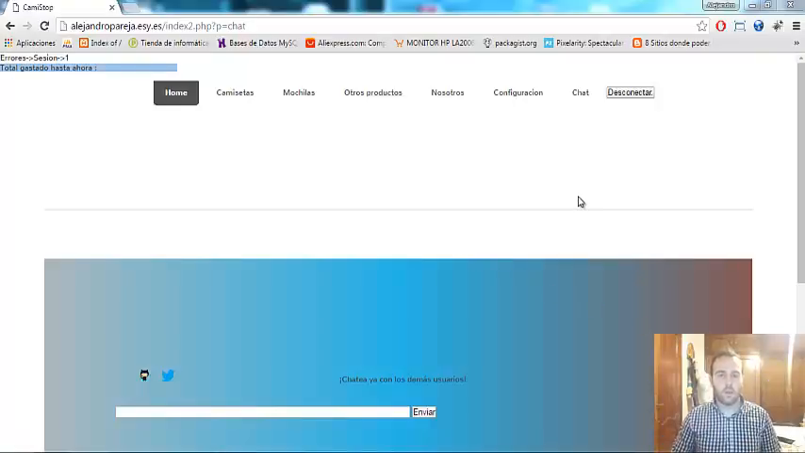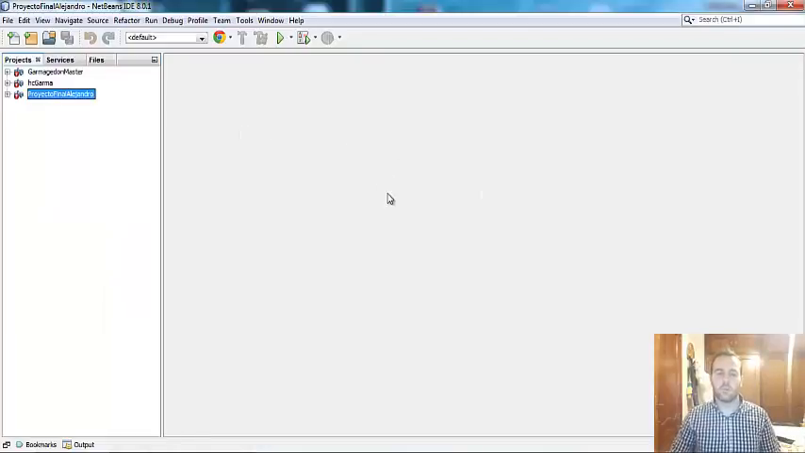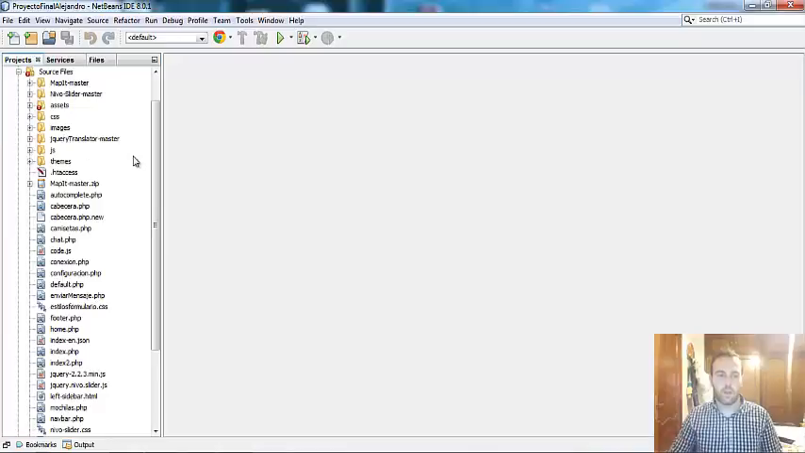Finally, now I'm going to explain the code of my web page. How can we see the code? Well, we can see it on NetBeans. This is NetBeans, a development environment for Java. Well, at left we can see this project. This is my project name.